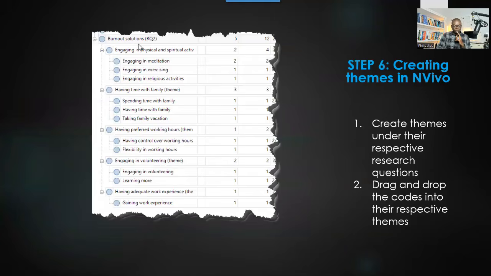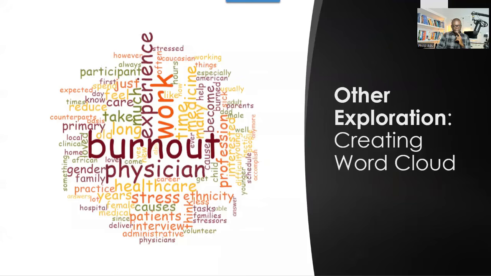So you do the same thing for research question 2. And then you can also do visual representation, right? So this one is the word cloud. You can use NVivo to create a word cloud. So the bigger the font, the higher the number of times participants used that word. So you can see here that burnout was used several times. Physicians was used several times too, among others.